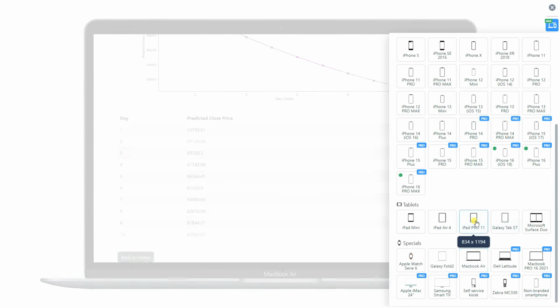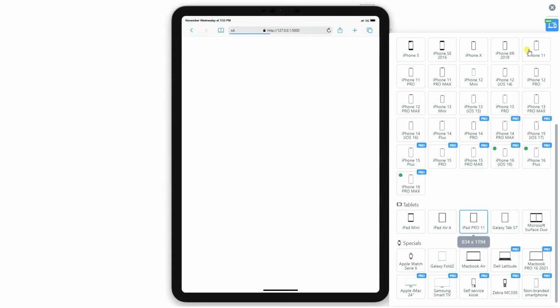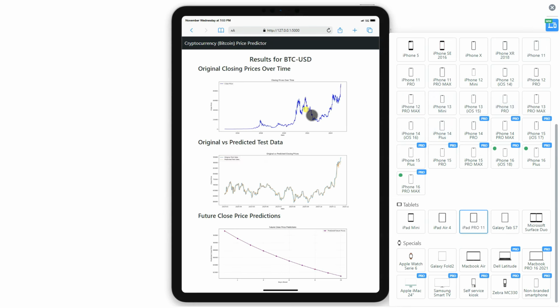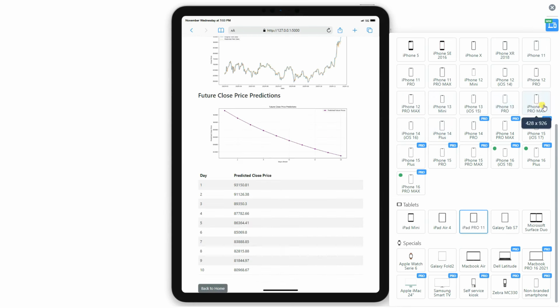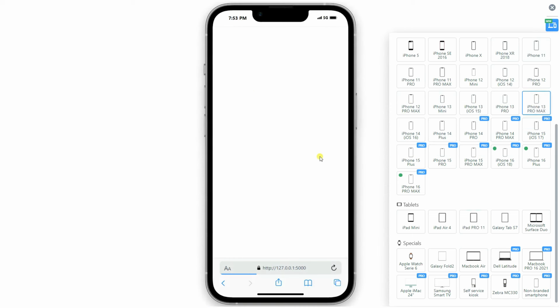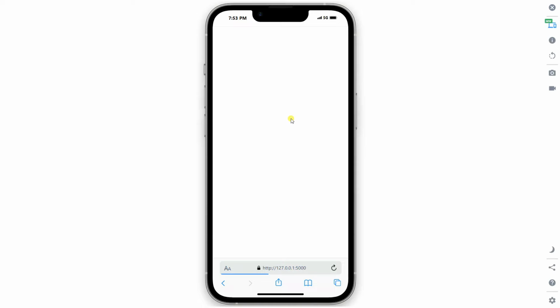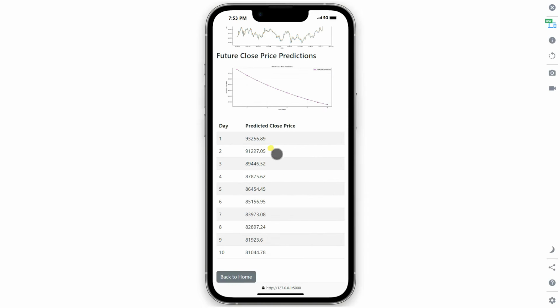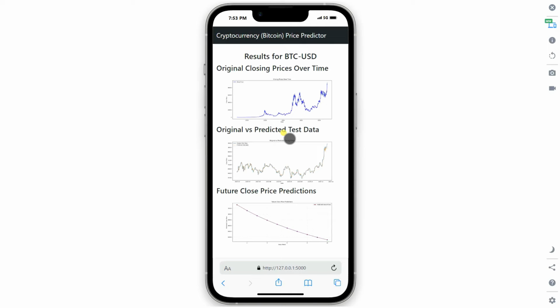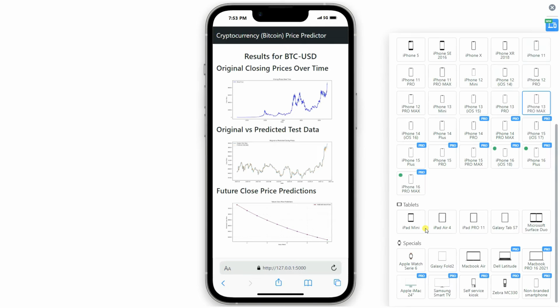If I go to the iPad Pro 11, and also let's go for the iPhone 14 or 12 or 13 Pro Max. Okay, cool, let's go to the 13 Pro Max, and then we can see this one. It will load. Now 693256 is nothing but the prediction. Not so bad predictions. And you can also open the watch, that you can see Apple Watch.